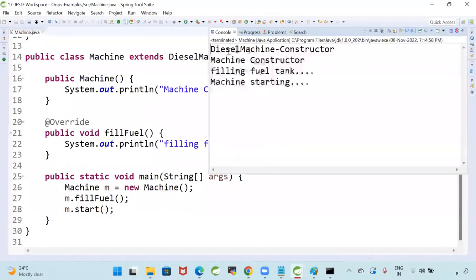Okay. See this. What happened? That means the abstract class constructor executed or not? When the abstract class constructor is executing, we already discussed in inheritance. When the child class object is created, the superclass constructor also will execute. DieselMachine is an abstract class, Machine is a subclass. Filling fuel tank, machine starting.